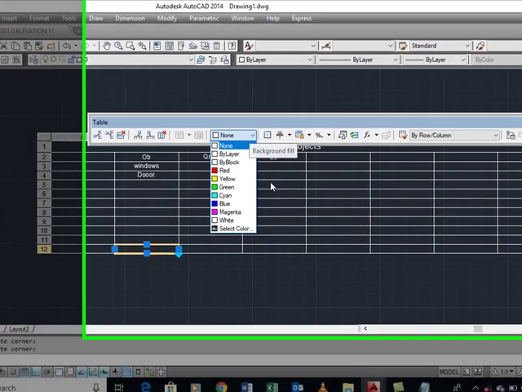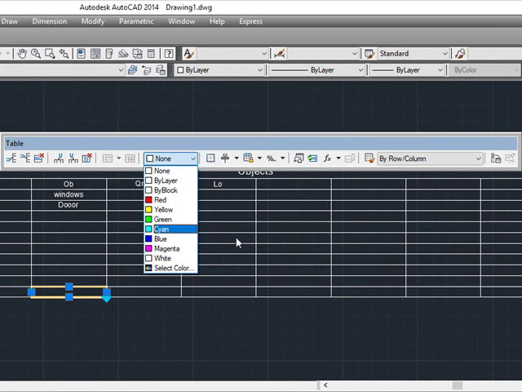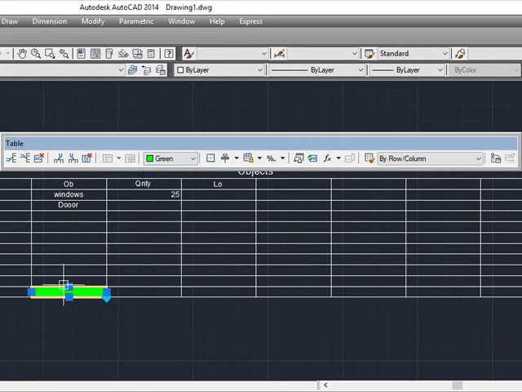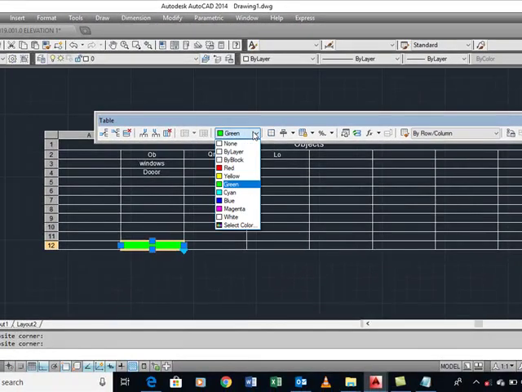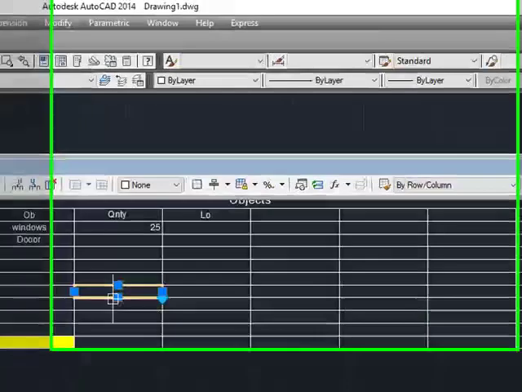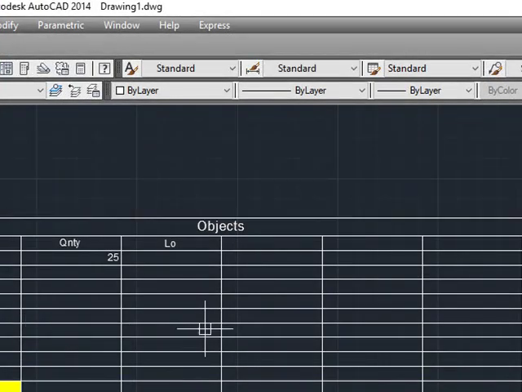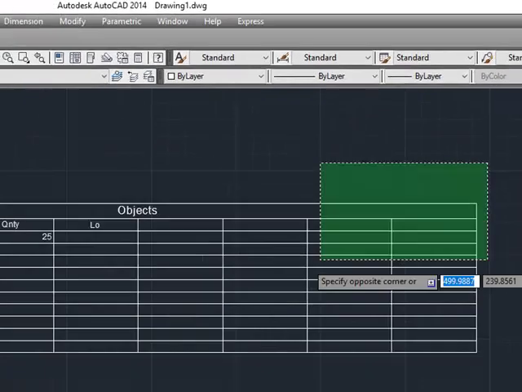Here you can change the color of your row. If you want to make some more changes, you can do anything by yourself. That was the table. I hope you guys understand.